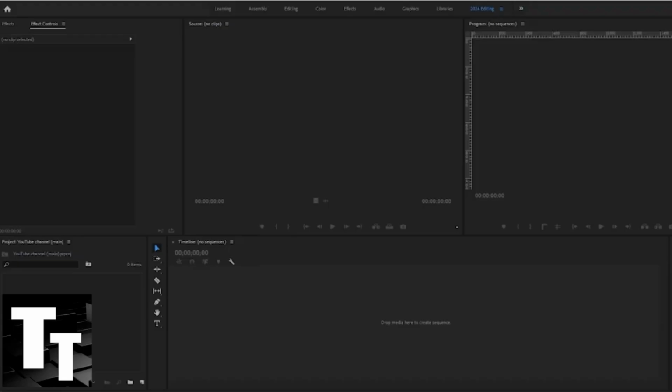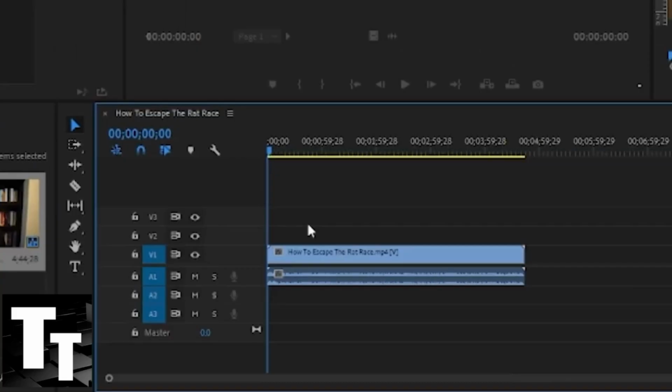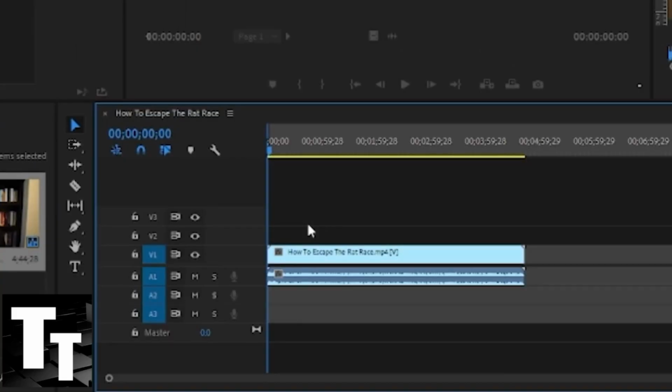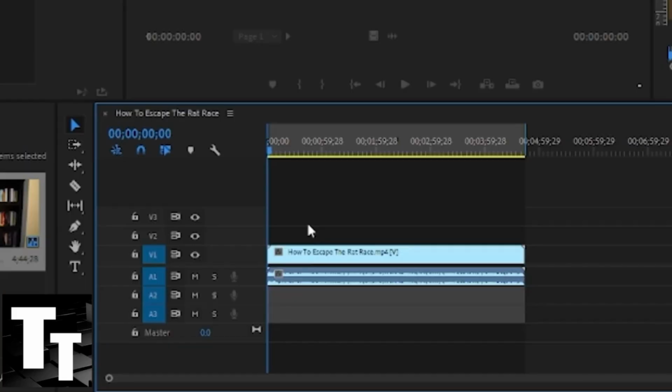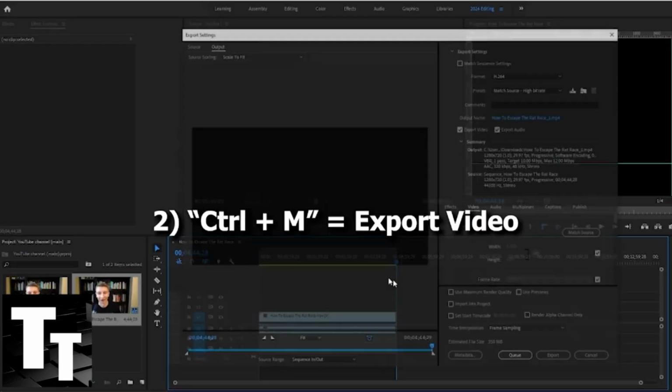Step number 1, drag on the video clip that you want to use or convert and export into audio only. Drag the video clip onto the timeline and then find the portion of the clip that you want to export to the audio only by highlighting it and then adding an in and an out point. Next step is to click Ctrl+M on your keyboard.